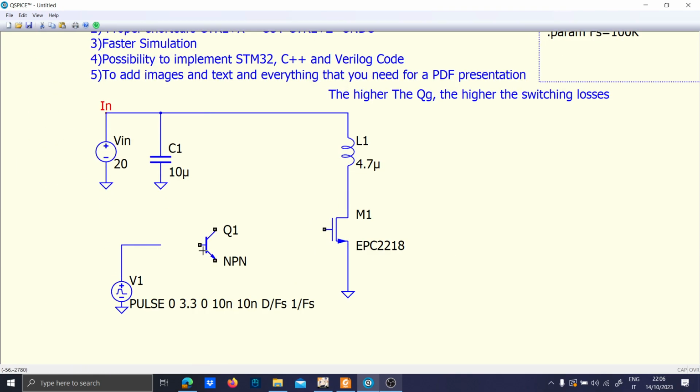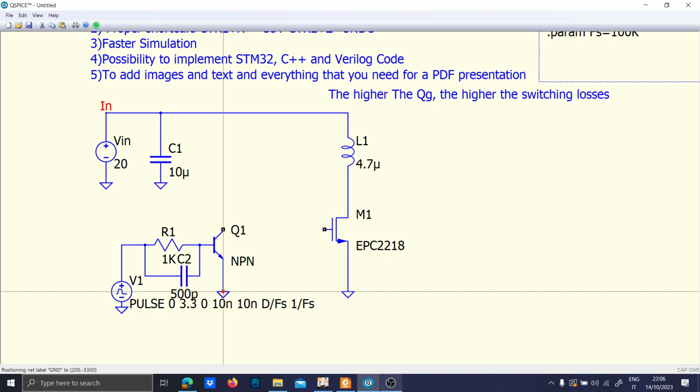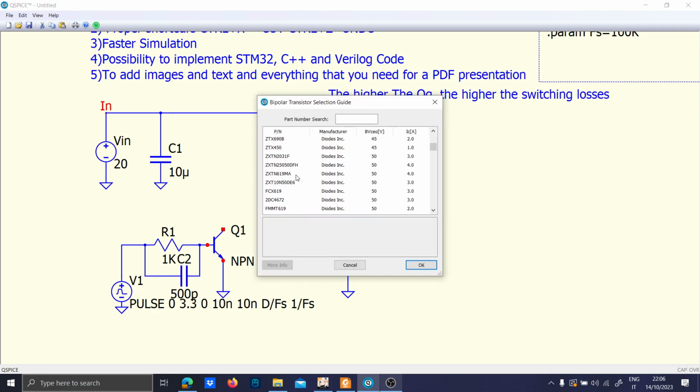Well, I can also use the MOSFET. So let me put a 1 kilo ohm resistor and the acceleration capacitance here. If it doesn't work, I will shoot myself. Really? 500 pico as acceleration capacitance. This is grounded. I will select the faster that I know.